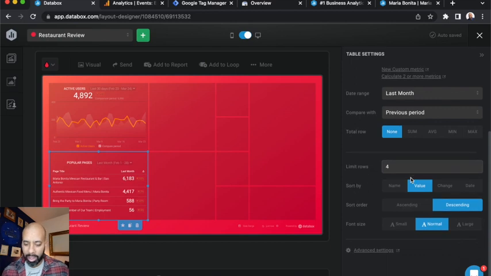You can sort by value, which makes the most sense, right? So having the top one to the smallest one. Sort order, ascending, descending, and font size I already mentioned. So it's pretty cool how you can customize that.